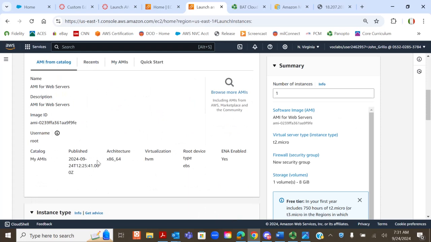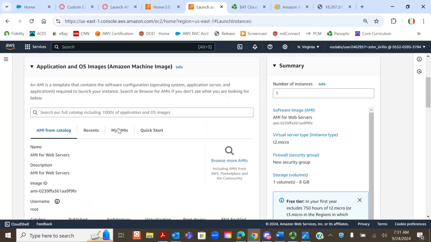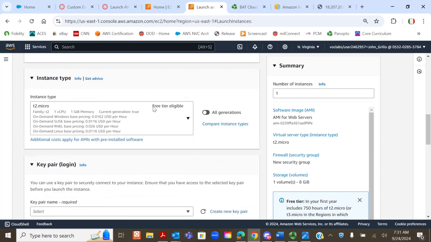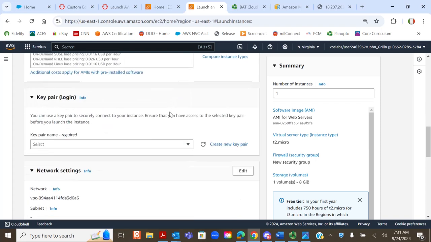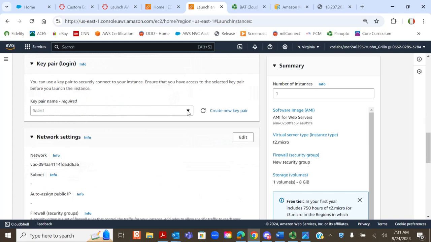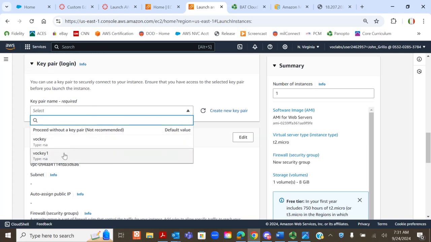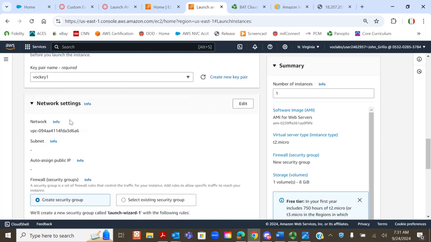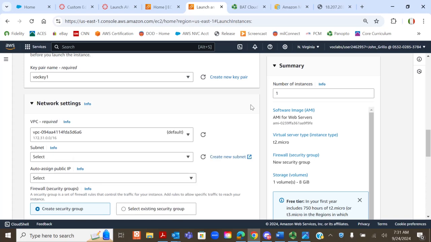Then we'll scroll down, and you still have the options of choosing instance type. So again, we're going to leave it on T2 micro. And for the key pair, we're going to select, I believe it was VOC 1 that we had. So you're going to key in VOC 1. Now you want to verify your network settings, right? So you want to click Edit.